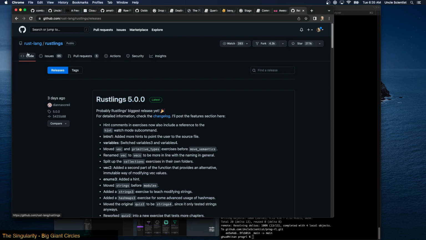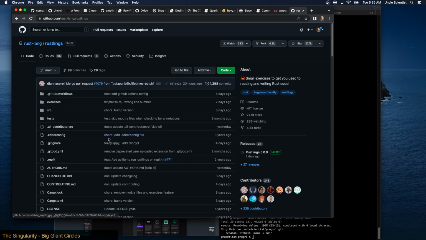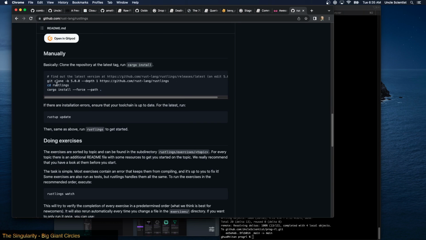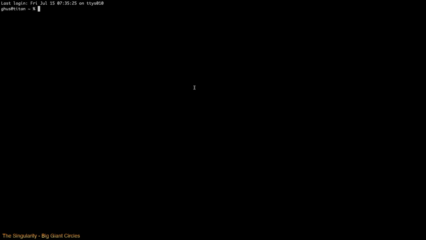Let's see, how do we grab this? Installing it manually. Cargo install force path. Find out the latest version. Okay, yeah, we can do this. So git clone.